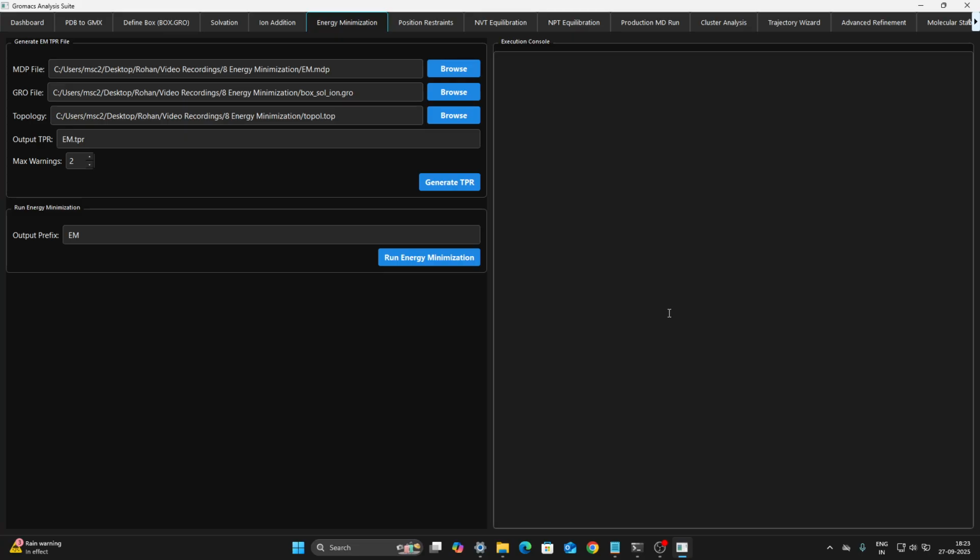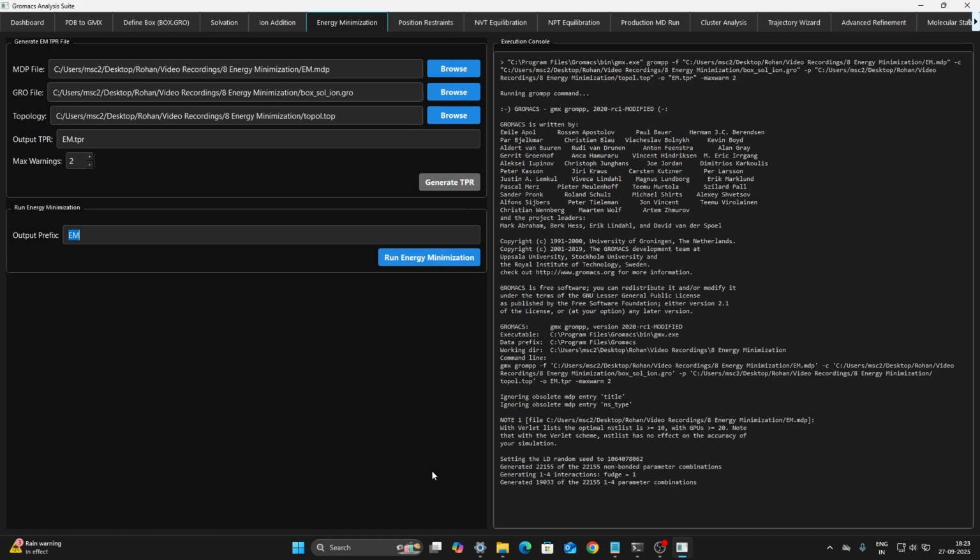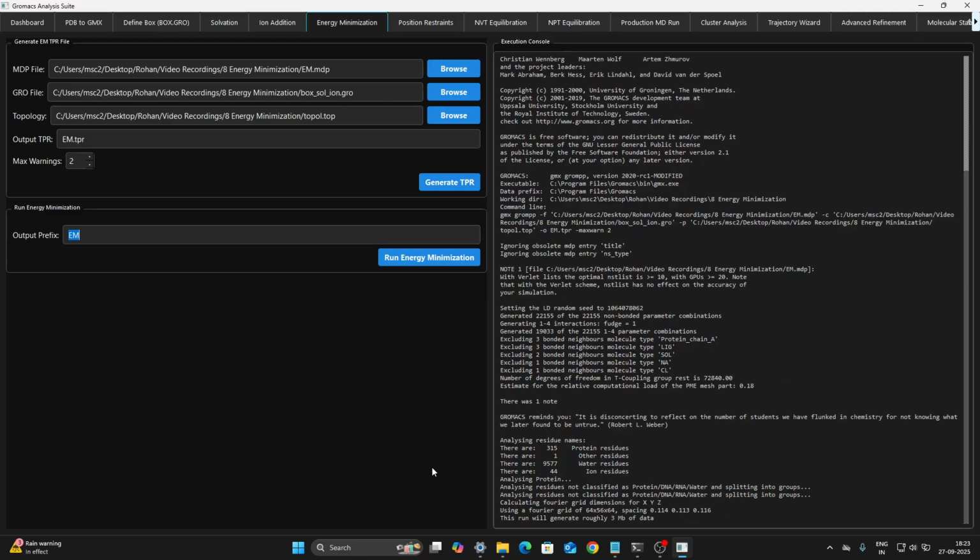Once everything is set, you can hit this generate TPR button. Hitting the generate TPR button will execute the GROMACS grompp command in the background. As you can see over here, this is the GROMACS grompp command that was executed in the background. You will notice the execution console on the right, which is updated with the progress messages.